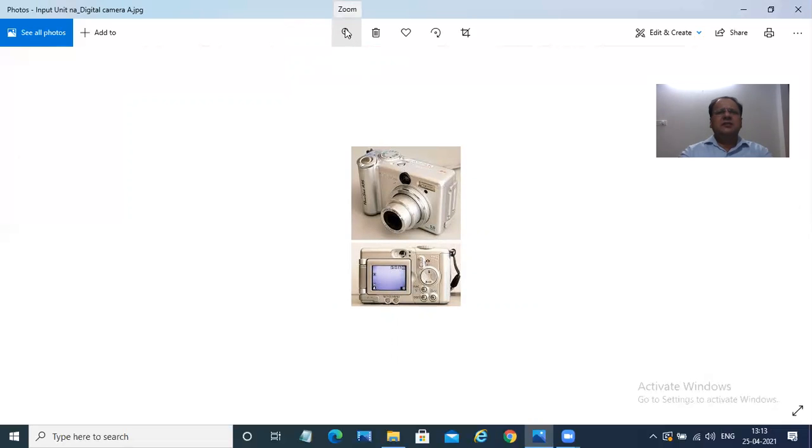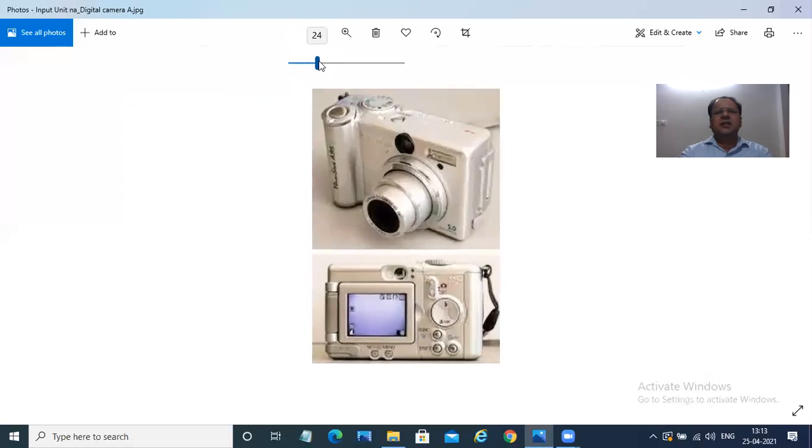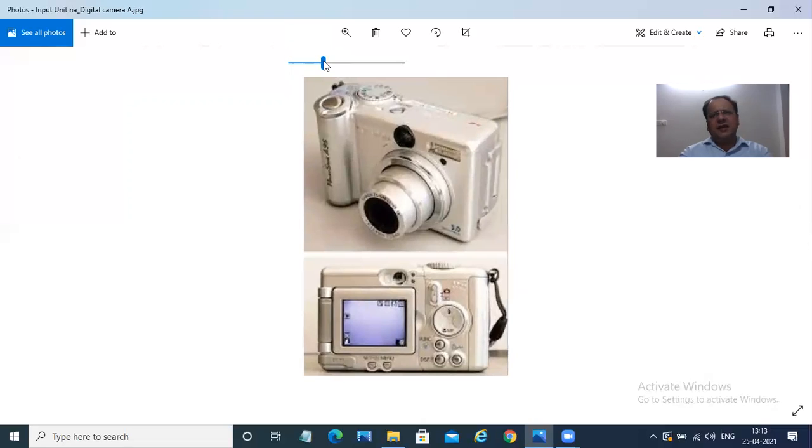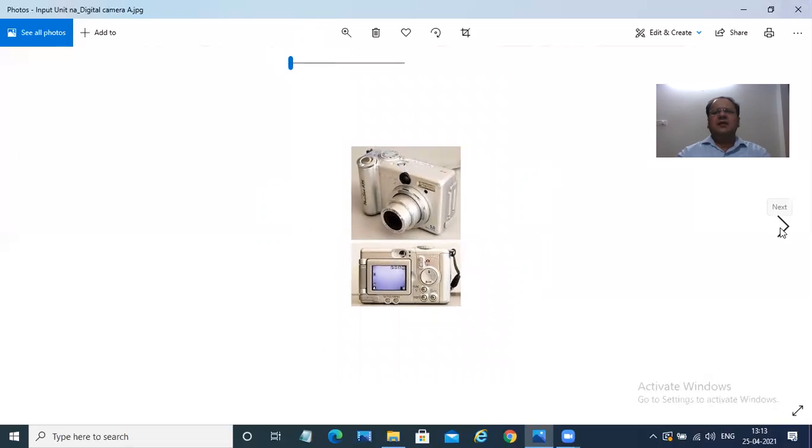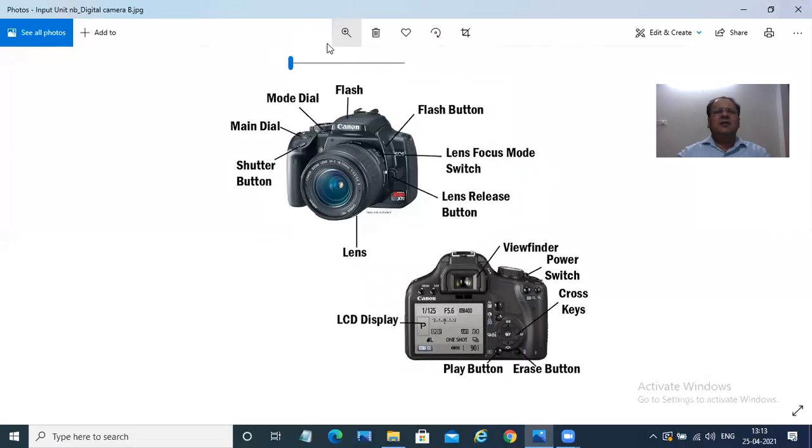Now here is an example of your next digital device, which is a digital camera. Digital cameras are also input devices because they are used for capturing images and transferring them onto the computer. Now this is the most common. You can see in everybody's home, everyone must be having this type of a digital camera. I'll show you the next one, which is a label diagram, and elaborate a little.